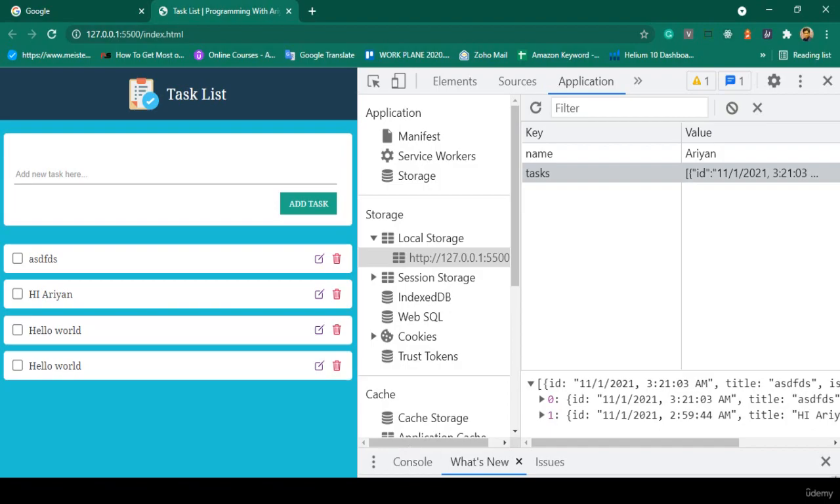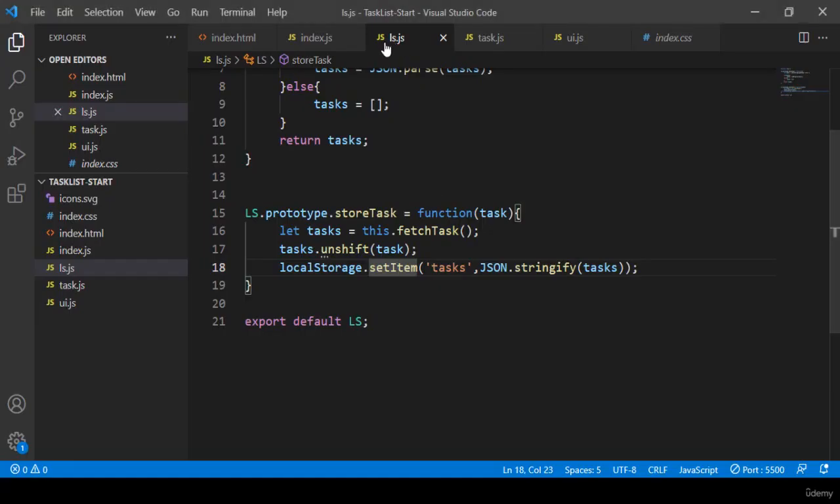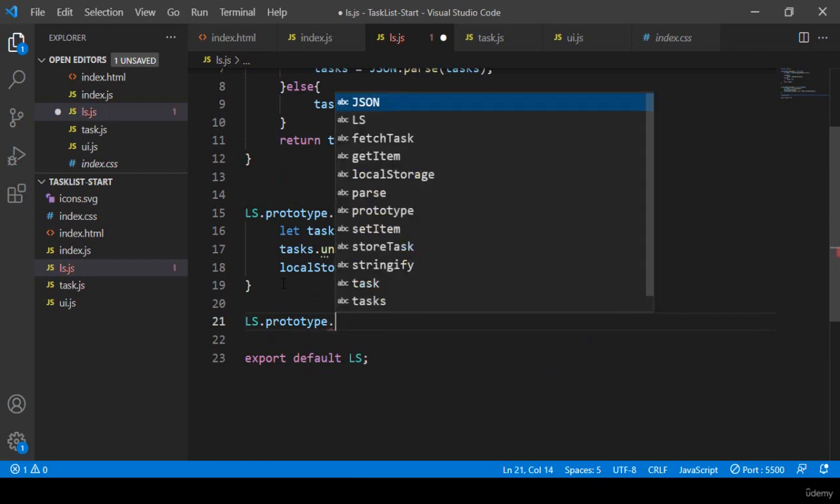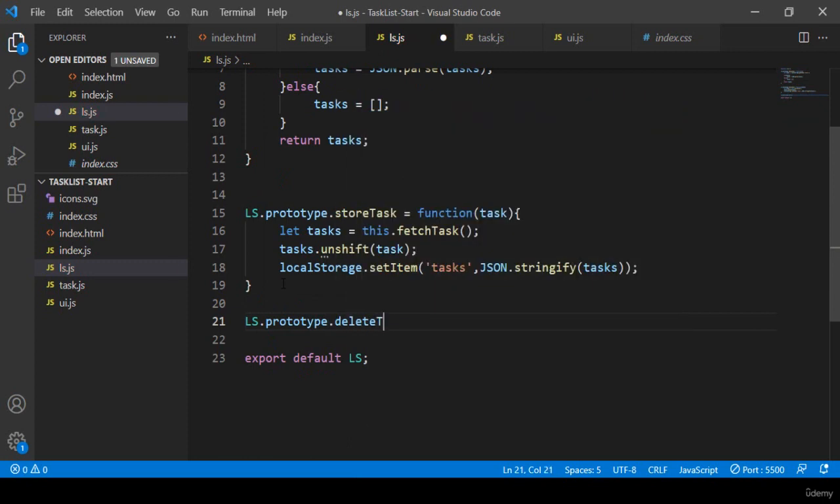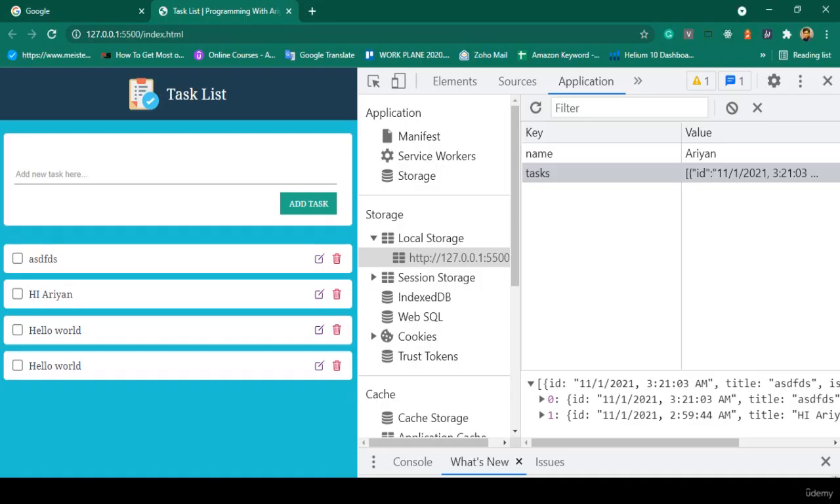Simple work. If you want to do that in our local storage, I want to create another prototype. I name it ls, and that will be a prototype, and I name that prototype delete task. So that is our delete task, and then our function. Into this function we have to pass the ID, because we have to delete with a specific ID.